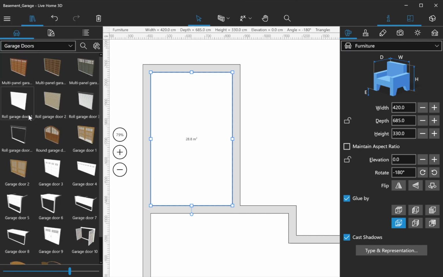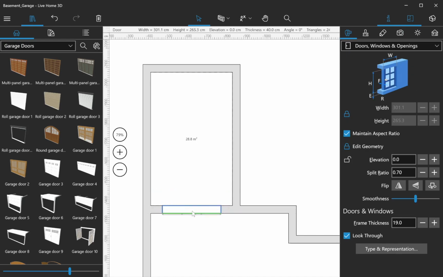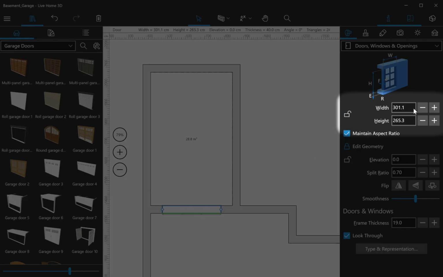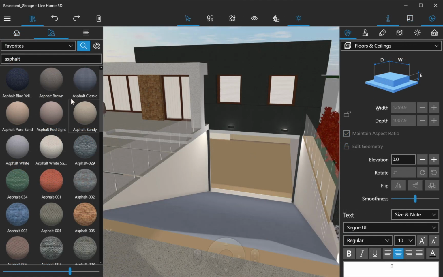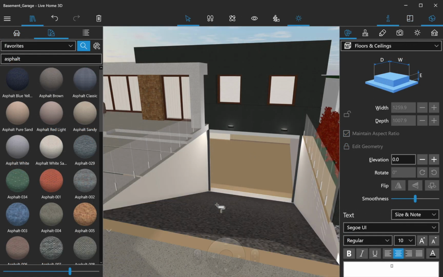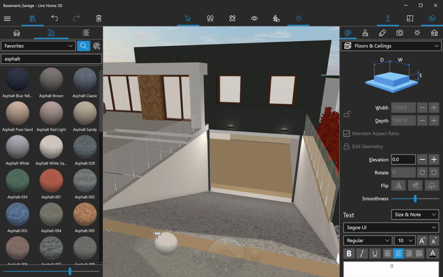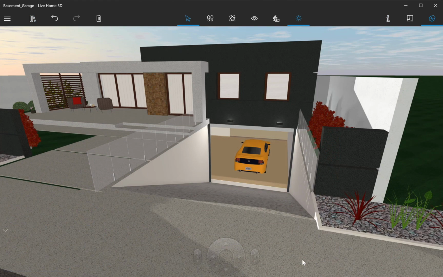A garage door is added usually by dragging and dropping it from the object library. Adjust the size of the door via the Object Properties tab to make it fit ideally. Decorate your basement garage with objects and materials from the app library to make it look as natural as possible. The final result looks good to me. Go ahead and try creating a basement garage yourself.